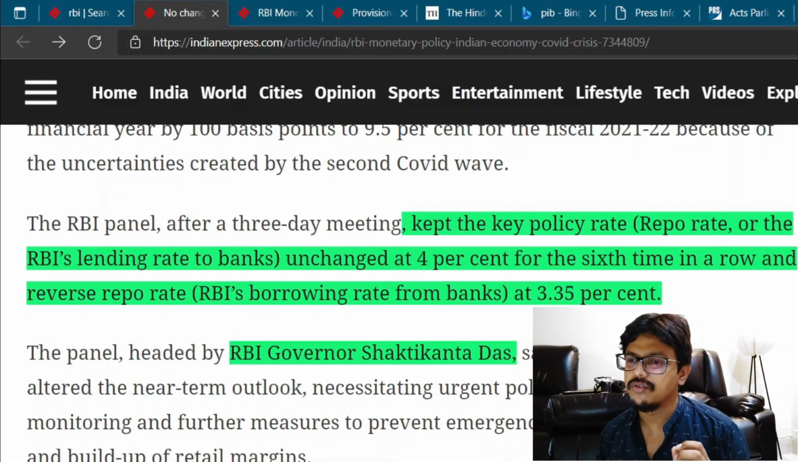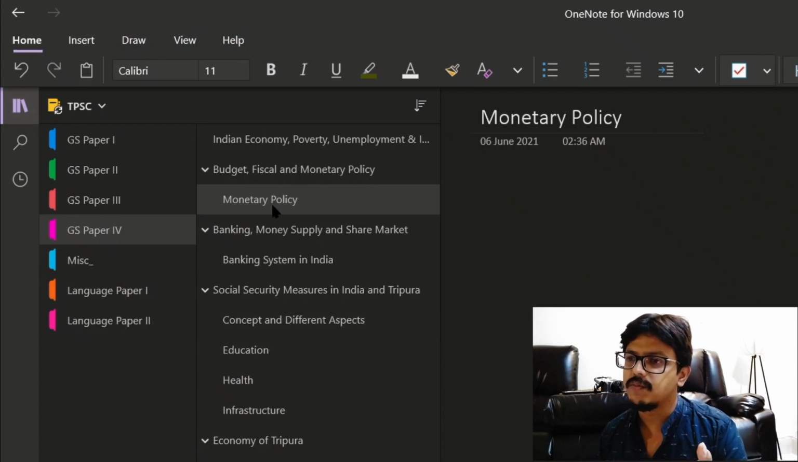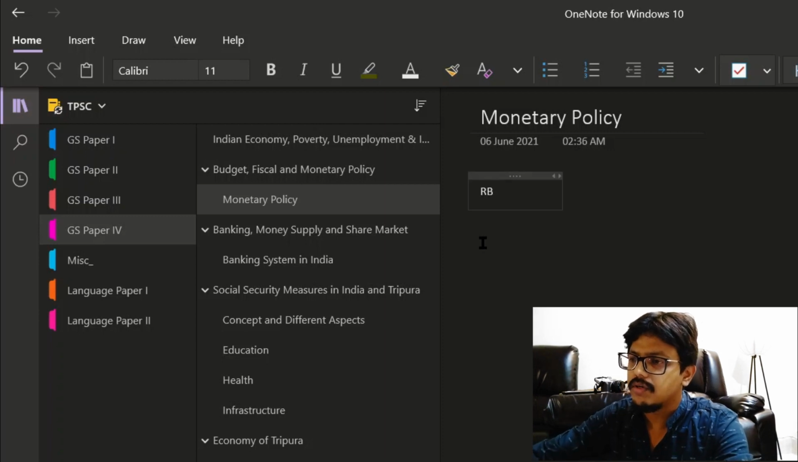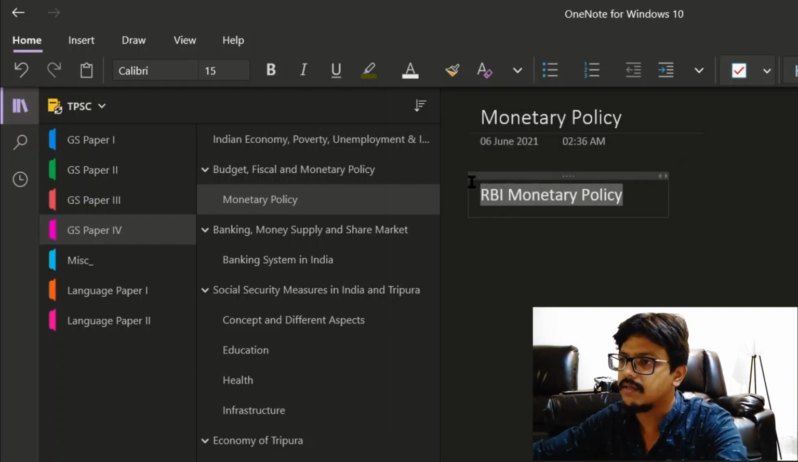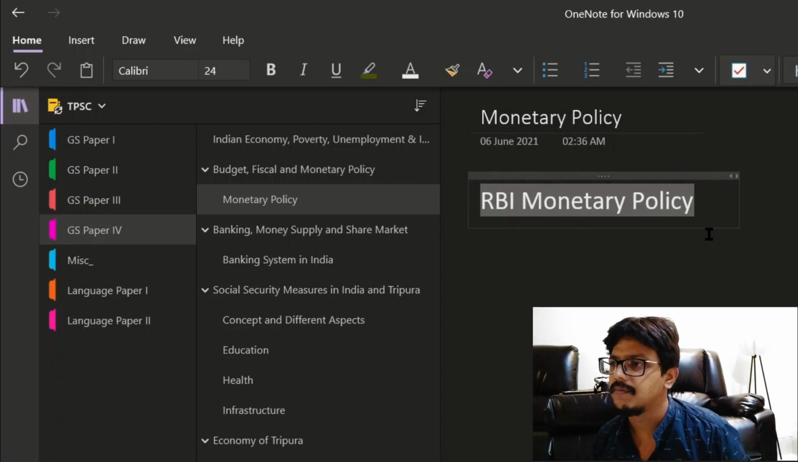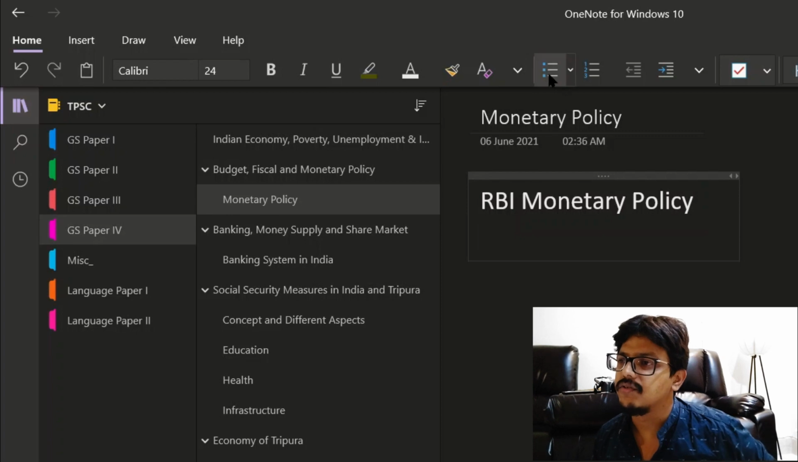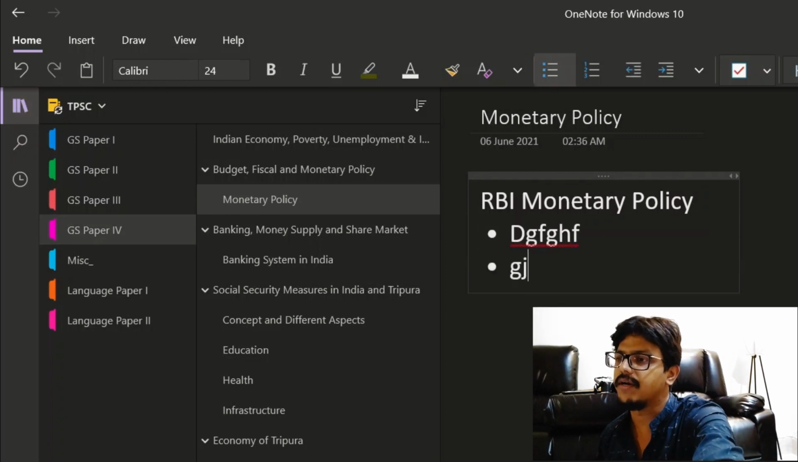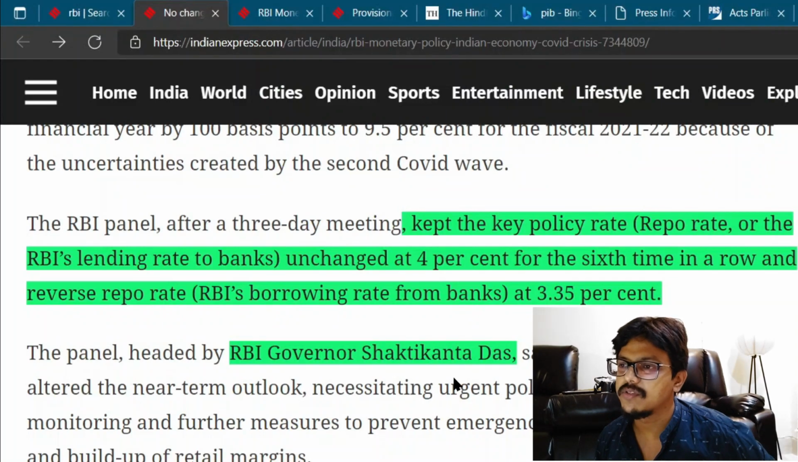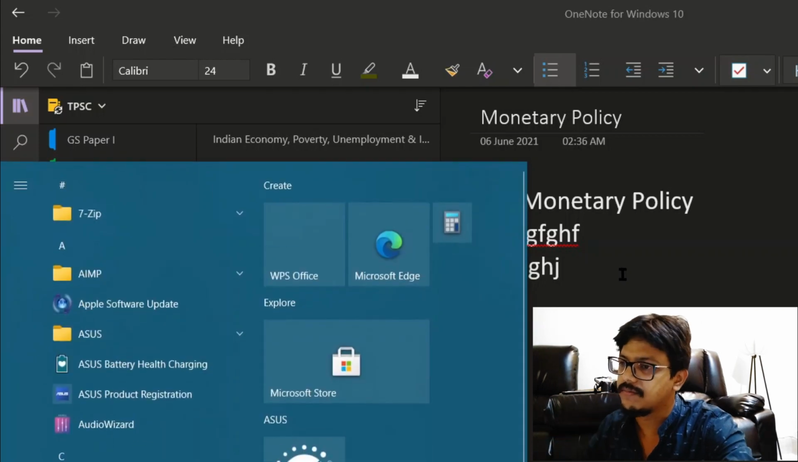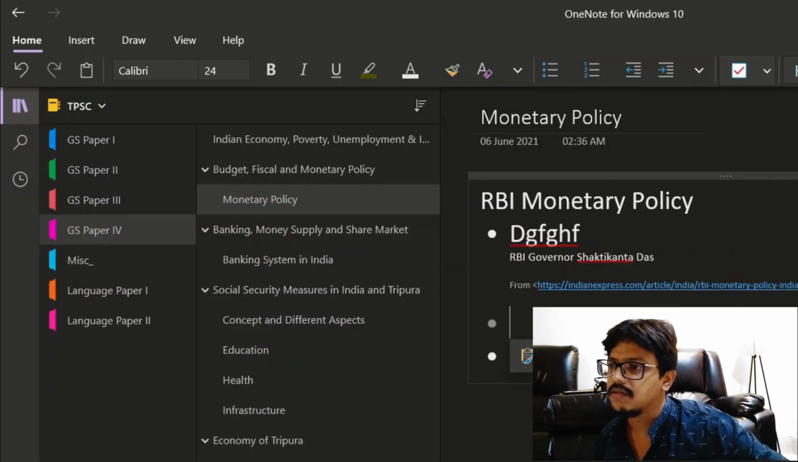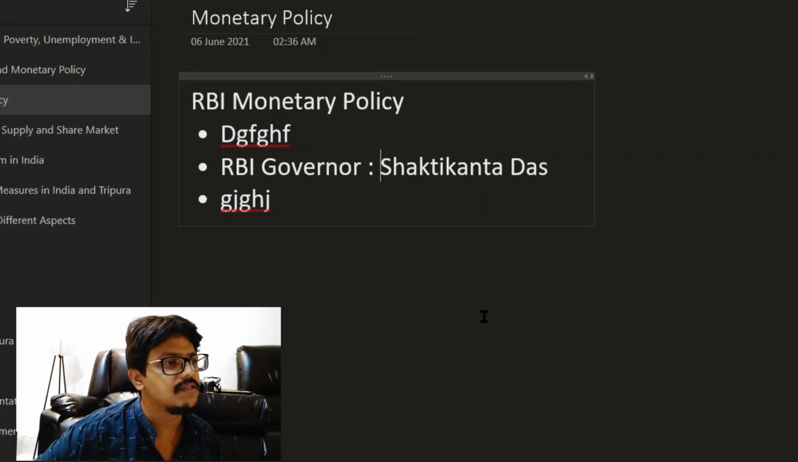So what you do is you go to OneNote, you create a new subpage of monetary policy because it's already there in the syllabus, and in that you write down regarding the RBI monetary policy. Let me just make it a little bigger. Regarding this, you can just make pointer notes. You can copy from the website who the RBI governor is. RBI governor is Shaktikanta Das. This is important.